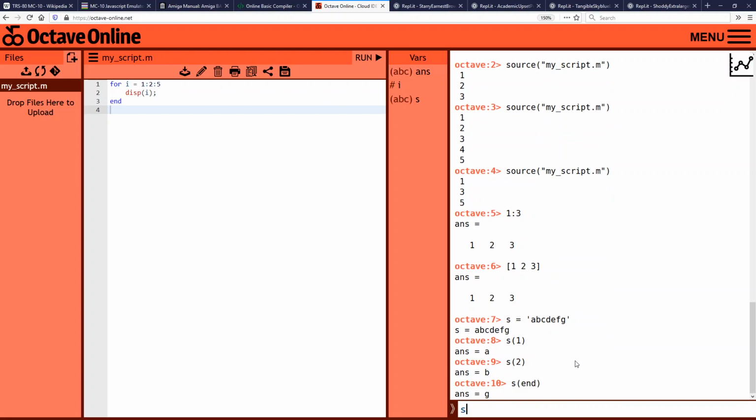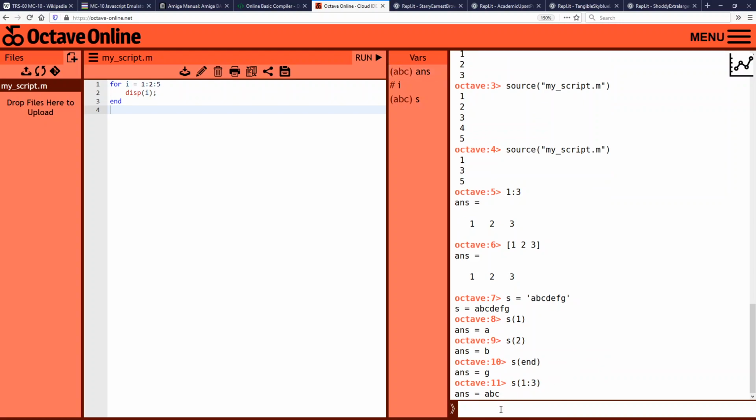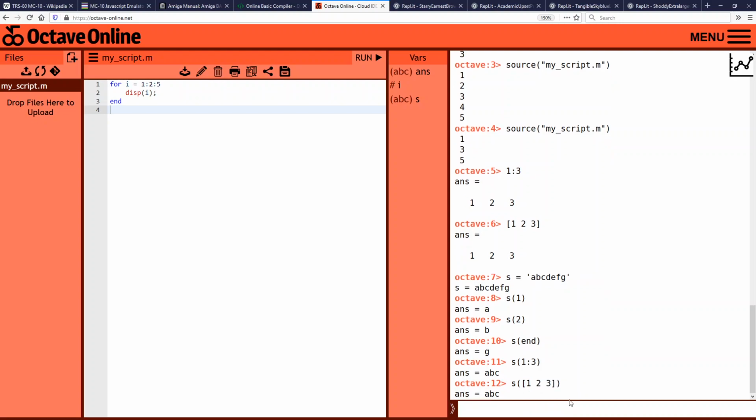I can ask for more than one of these things. I can say give me from 1 to 3, which gives me A, B, and C, which is the same thing as if I had said give me things from 1, 2, and 3 of my array. Now, I don't actually have to give all the things in the middle. I could say give me just 1 and 3, which will give me A and C.